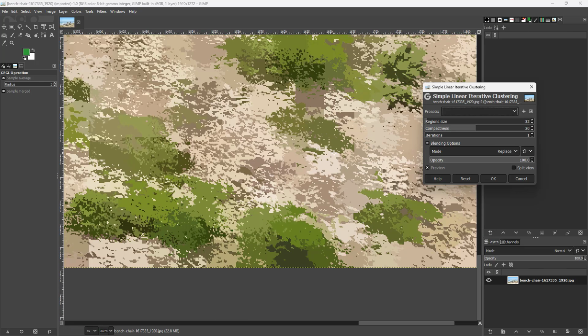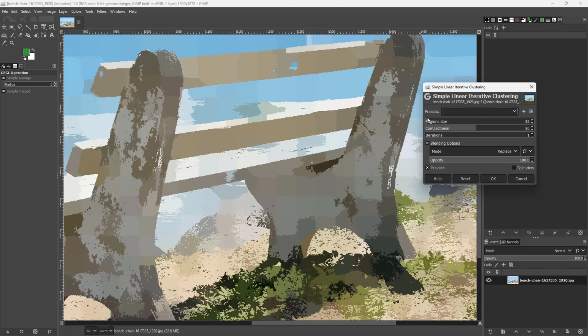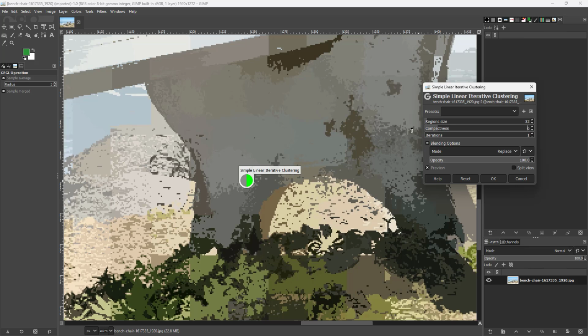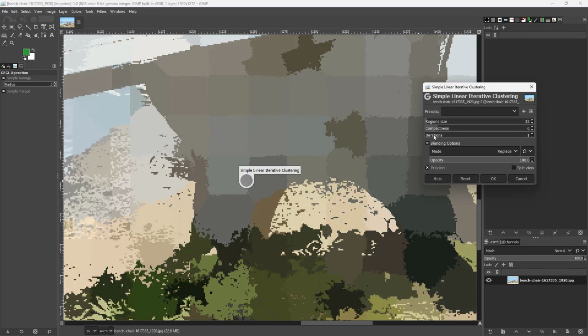And you can see that everything else is smooth as if it was a poster right here. You can change the region size, and you can change the compactness over here as well to change the level of detail, as you can see right here, or you can make it much smoother, as you can see right here.